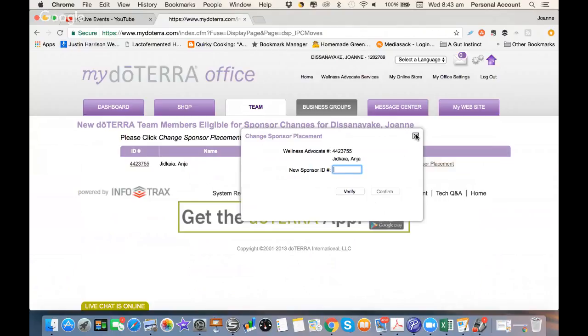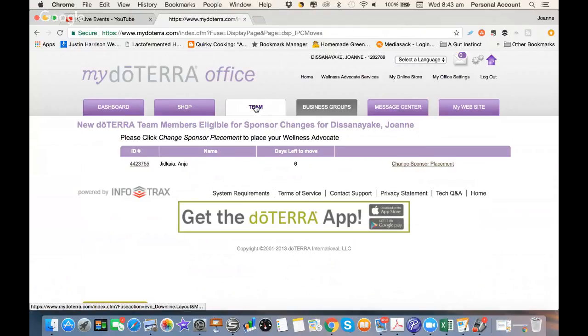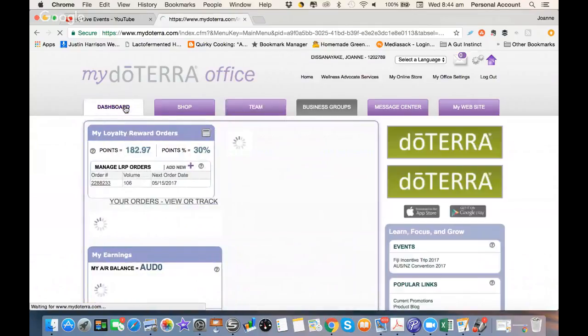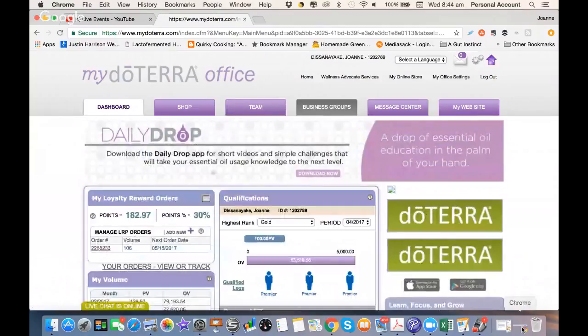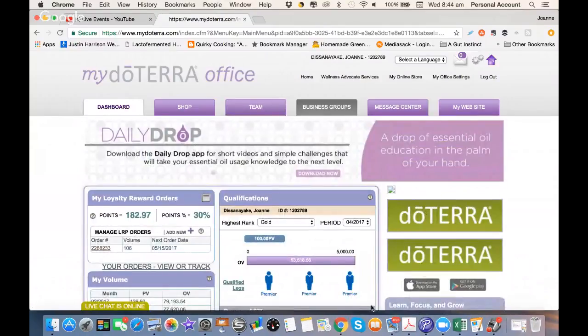You only get the option to do this once, and you've got 14 days to do it in. So it allows you to move somebody if you decide that they're not in the place where you want them to be. Okay. So I think that's quite a lot of information that I've shared. So I'm going to stop sharing my screen.